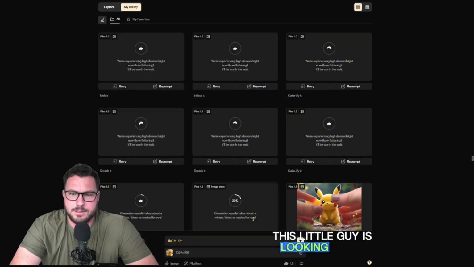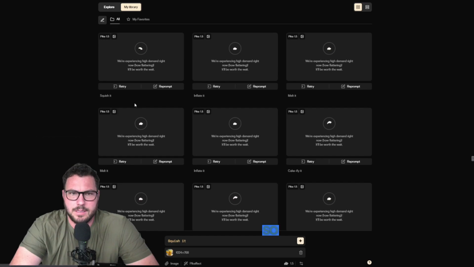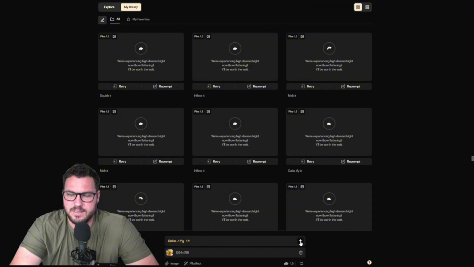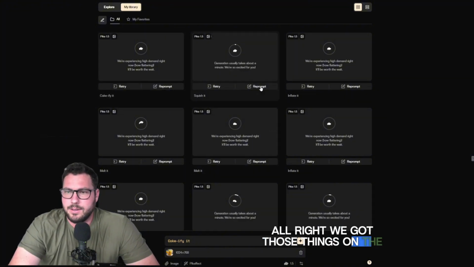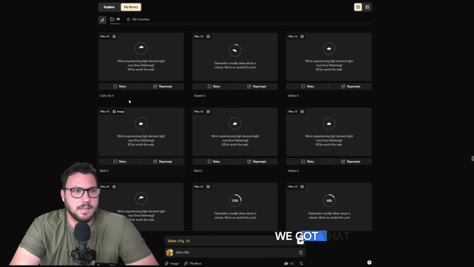This little guy's looking good. We're going to melt him. Going to inflate him. We'll squish him. So we got to squish it, inflate it, melt it so far. Let's try the cakeify. All right, we got those things on the back burner. So a lot of the stuff is just trying to keep some plates spinning.